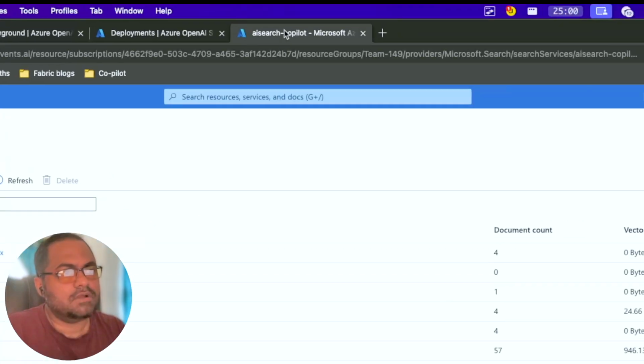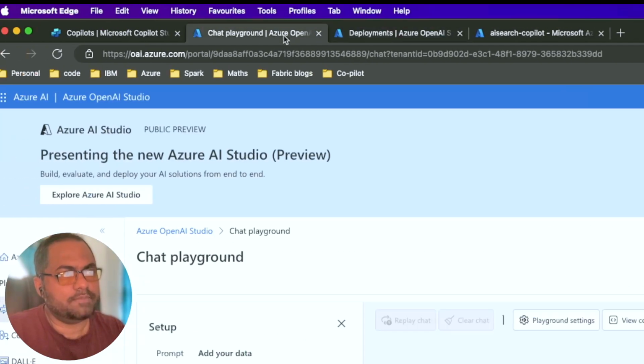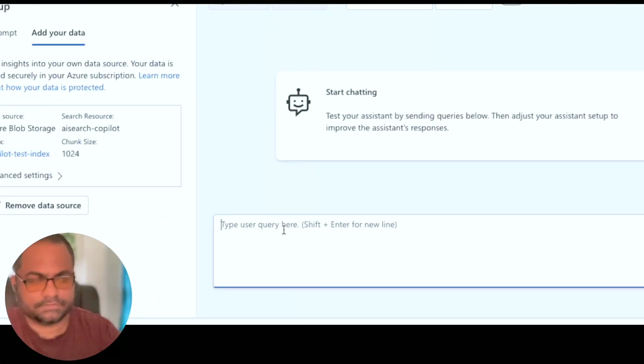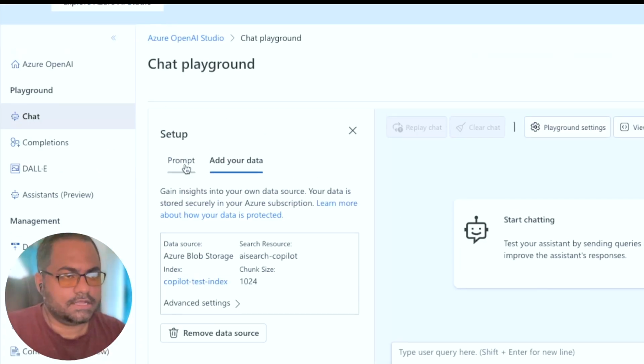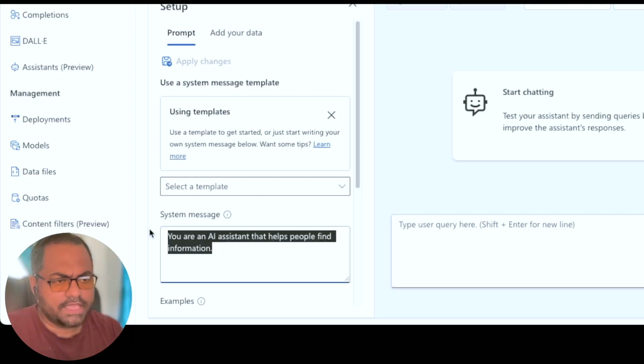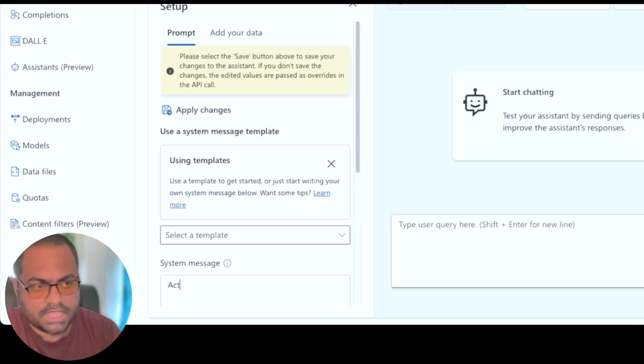Now let me come back to my deployment and let me ask a question. Also, one important feature here is that you can go to the prompt and define your system message. Right now I am using the default system message: you are an AI assistant that helps people find information. I can also change it, act as a data engineer.